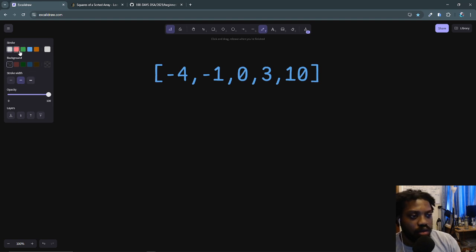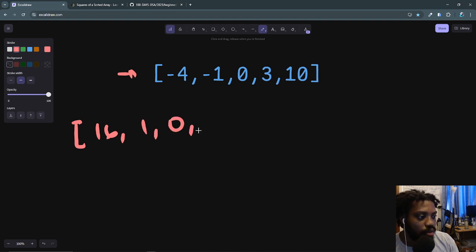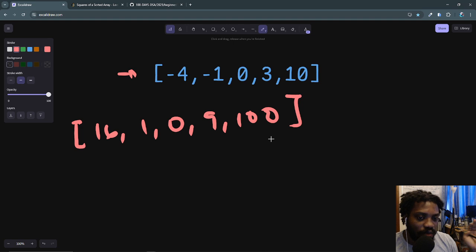First of all, the question wants us to return an array of the same size as our original array, right? So we are going to create a new array, and then the values in our output array will represent the squared value of the values in the nums array, which is our original array, our input array. So the square of -4 is going to be 16. The squared value of -1 is going to be 1, then 0, 9, and 100. Now this is phase 1.